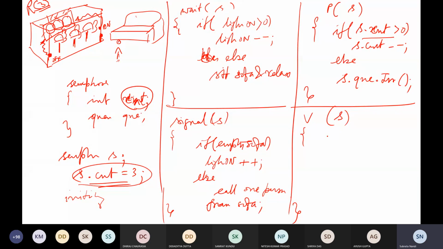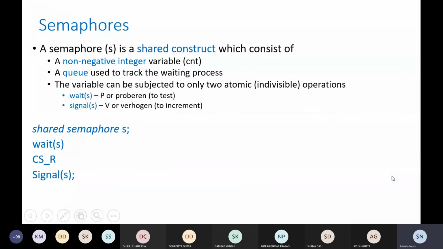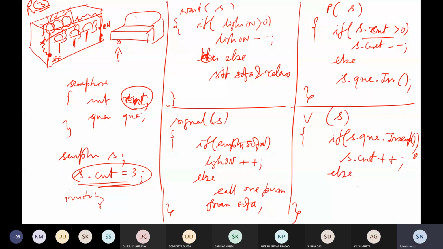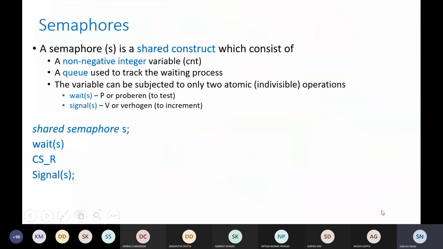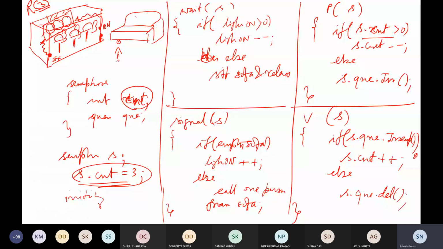Now throughout the day, these are the operations that customers perform. So what is the V operation now? If s.q is empty, then we do s.count plus plus. Instead of setting it to 1, you increment one light. Else, you delete one process from the queue. Is that okay?